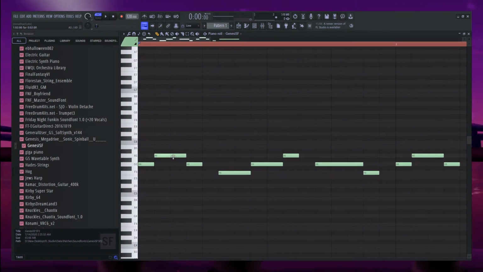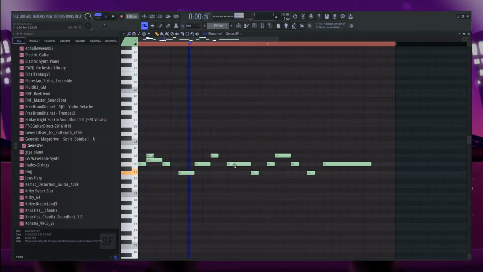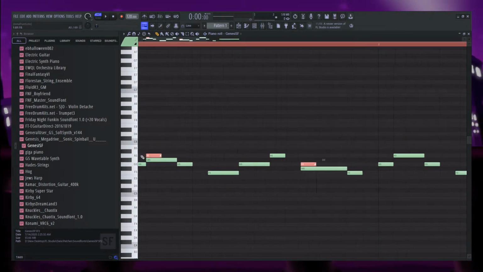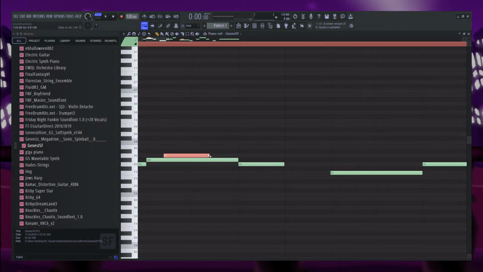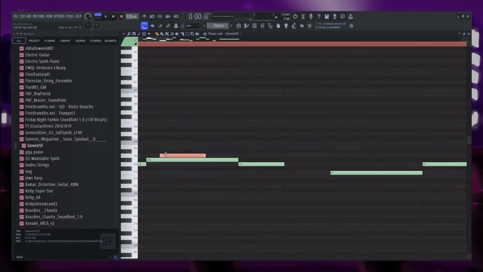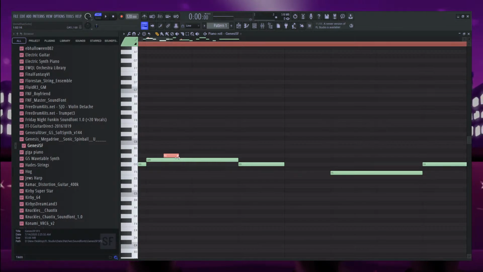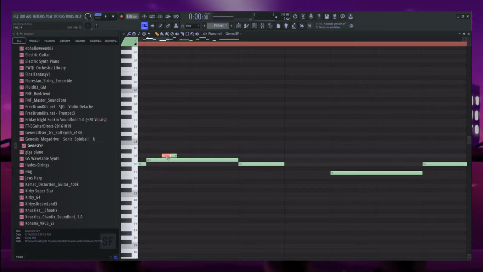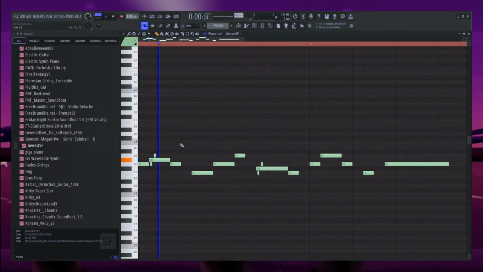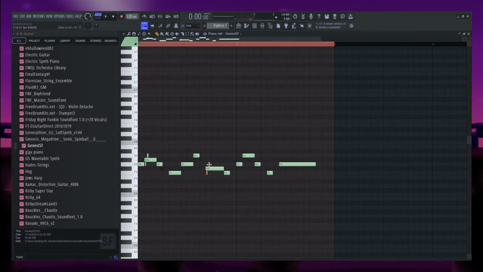Now you could just place them like this. And that sounds pretty all right. What you can do, however, is use what I taught you before, where you zoom in and you hold Alt to move it around. You copy it. You move it down, right?